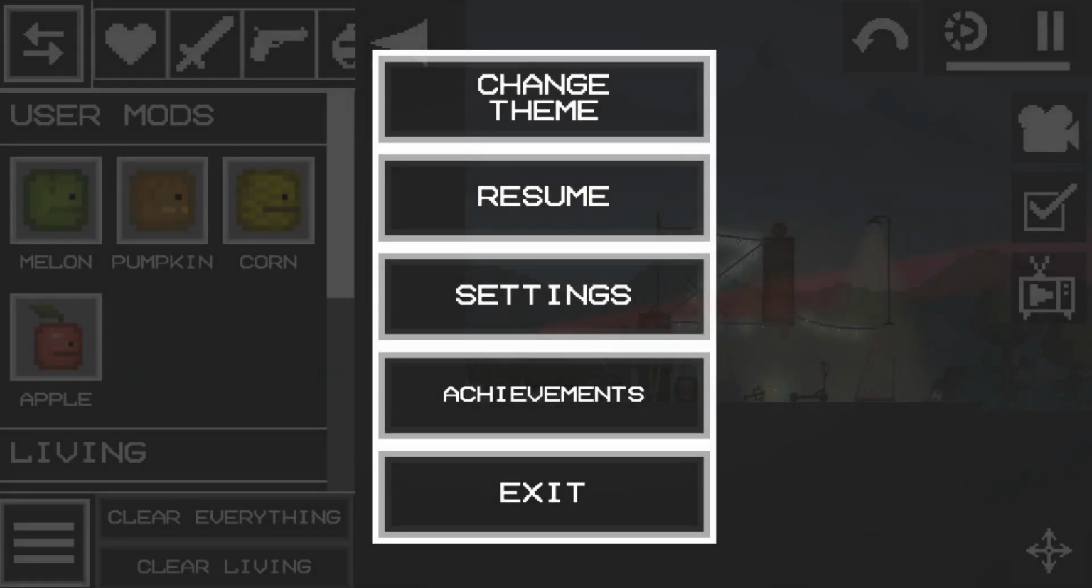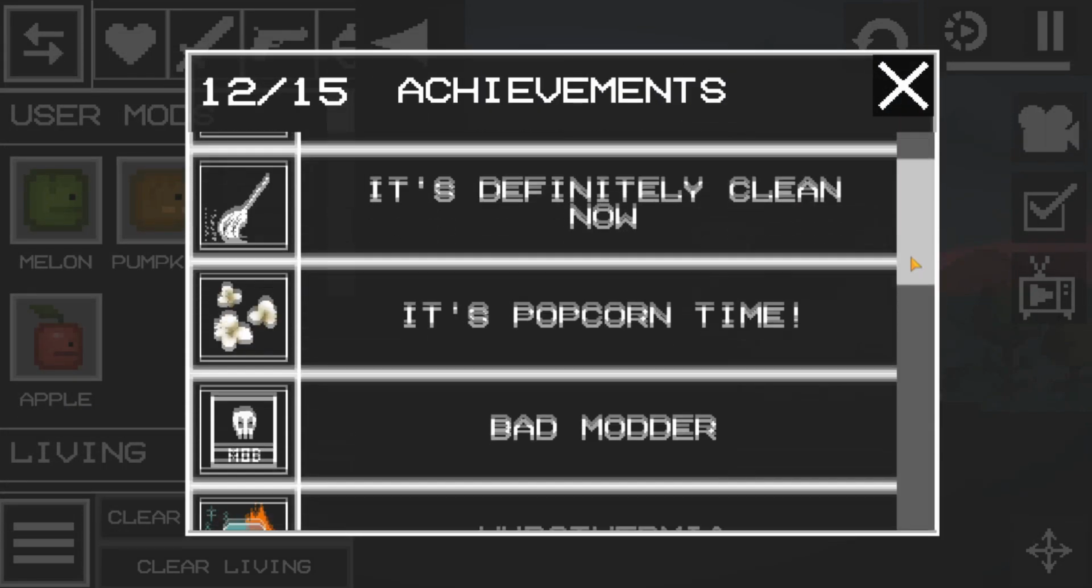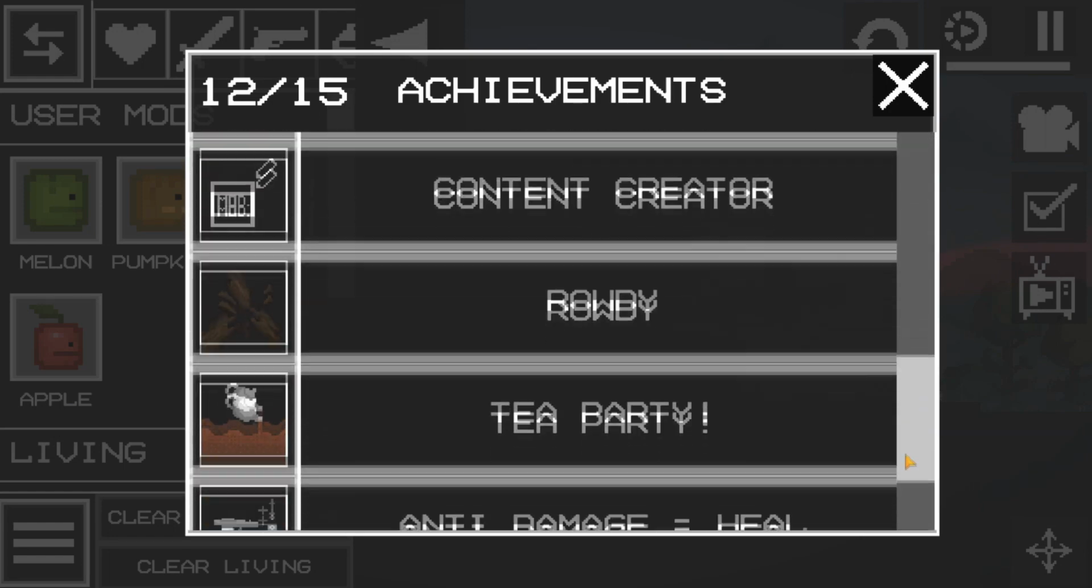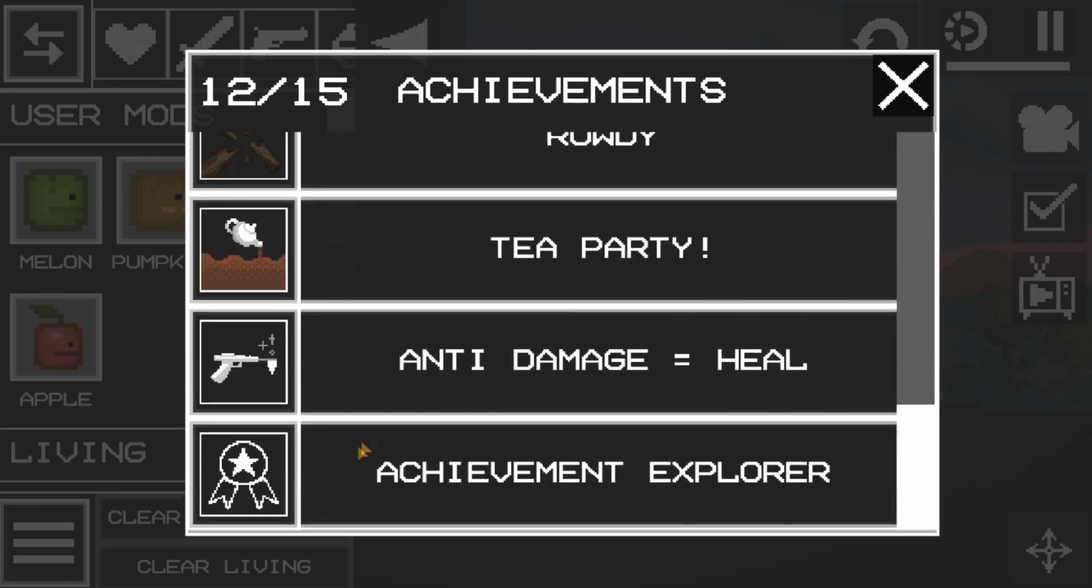So, I got almost all the achievements and today I will show you how to get the achievements that I got. Let's take it in order, from the very beginning. The first achievement is Human Explorer. All you have to do is just go to the point section and then you will get this achievement. This is the simplest achievement of all.